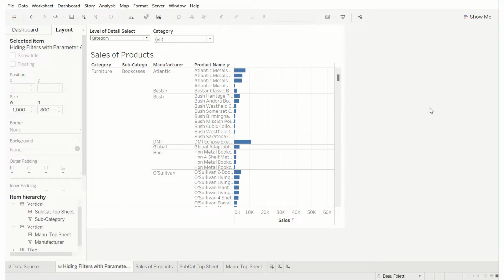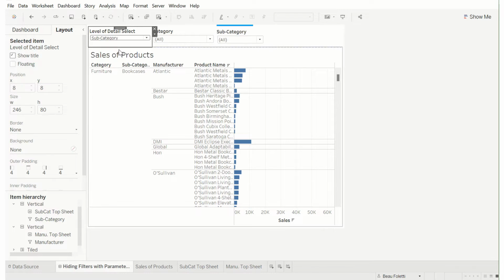So let's start by having a look at what the end product should look like. What we have here is our parameter, which selects what level of detail we want our users to be able to use. So for example, while we have category selected, we only get category. When we select subcategory, subcategory appears. And when we click manufacturer, manufacturer appears.